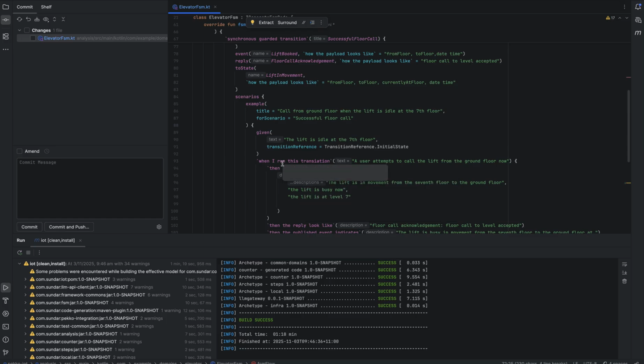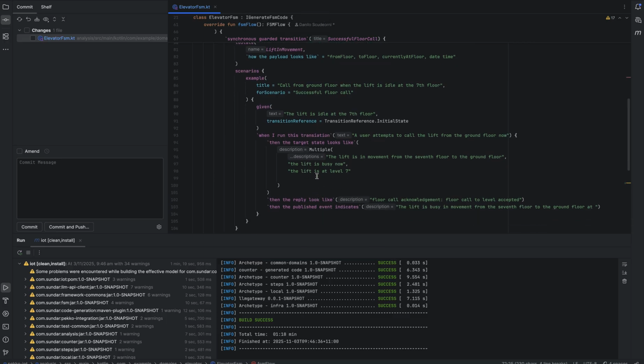There are better wordings, but this is a proof of concept, and it's good enough, because at the end of the day, this is what I'm looking for in the platform. You can see here I wrote a set of sentences that say the lift is movement, and I also divided this as expectations. So the expectation on the state, expectation on the reply, and expectation on the event that has been published.